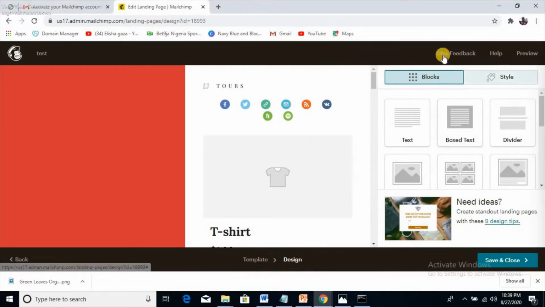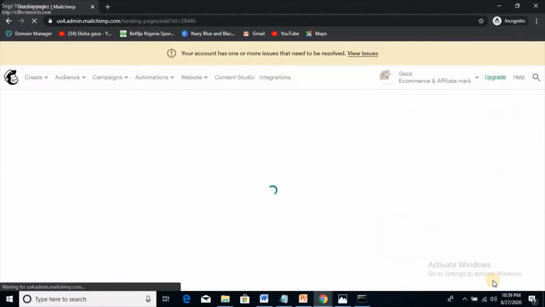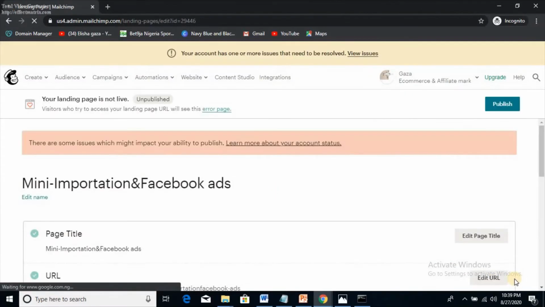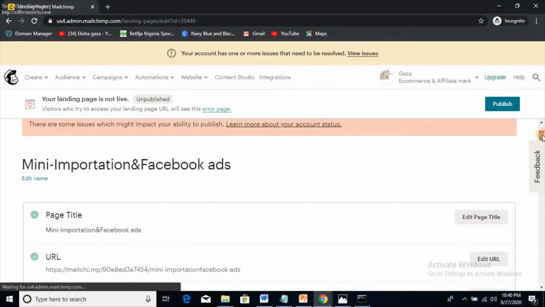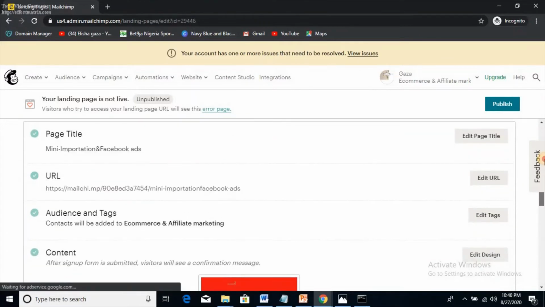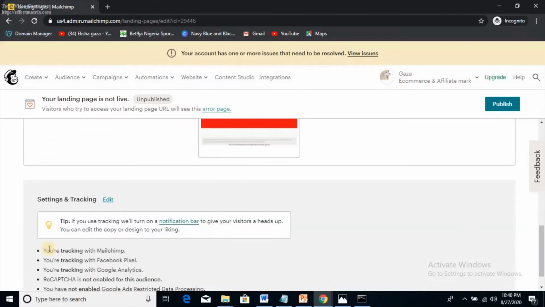And then when you are through, you click save. And then you come to page title. I've named it mini importation, or Facebook ad, URL, then audience tags. Then this is where you come to settings and tracking.